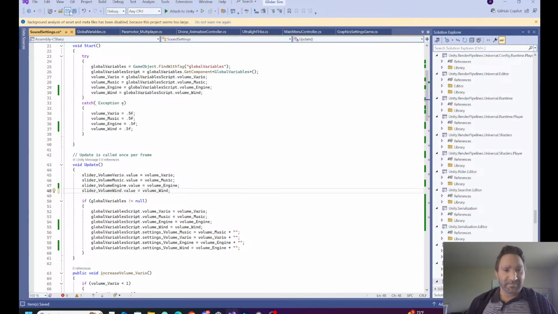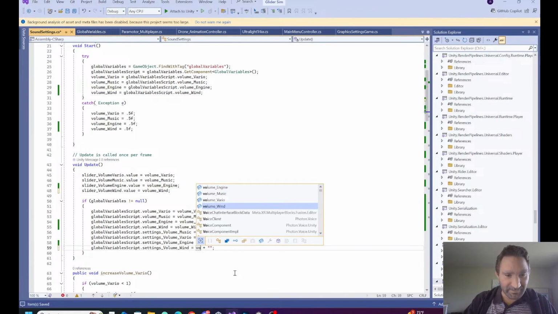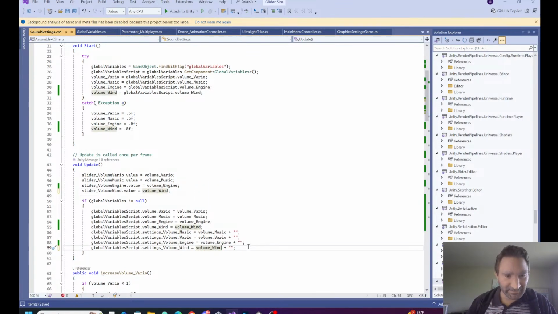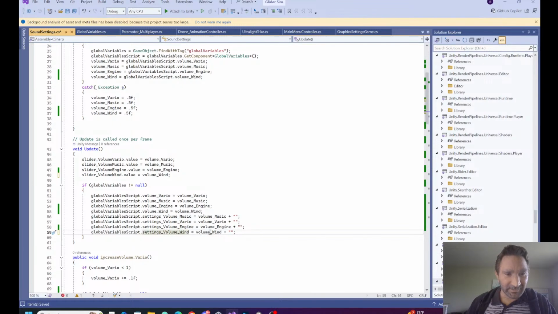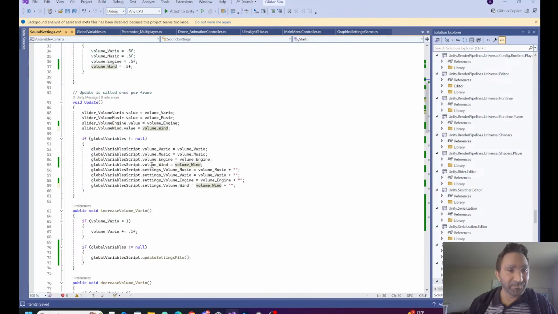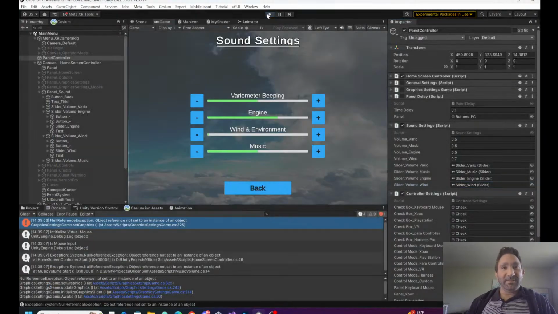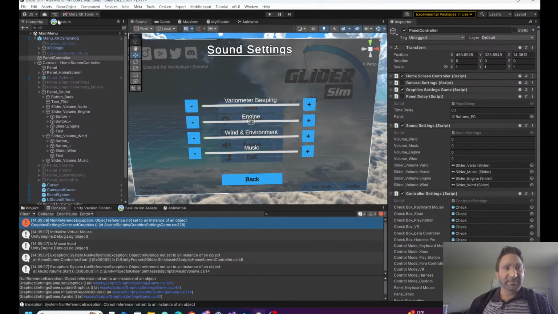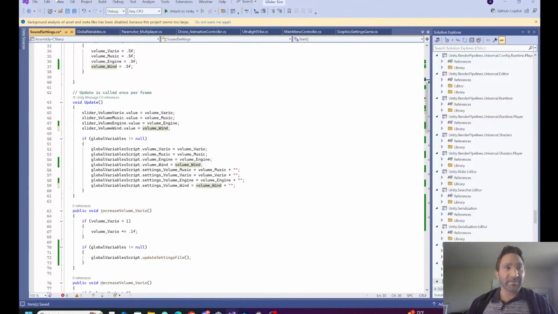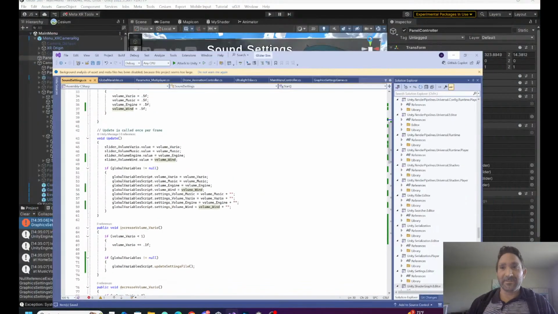Okay. Oh, wait, look at this. This is wrong too. Volume, wind. Okay. Wind, wind, wind, wind. Okay, hopefully that's right. Did we save that? No, we didn't save it. Okay, there we go.